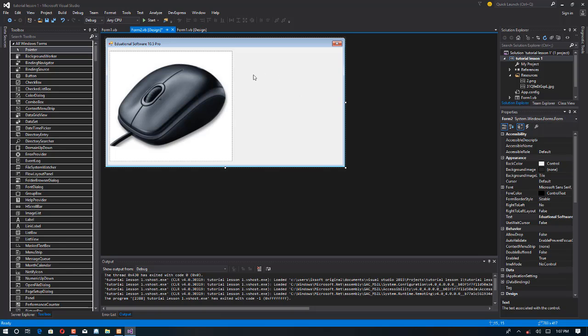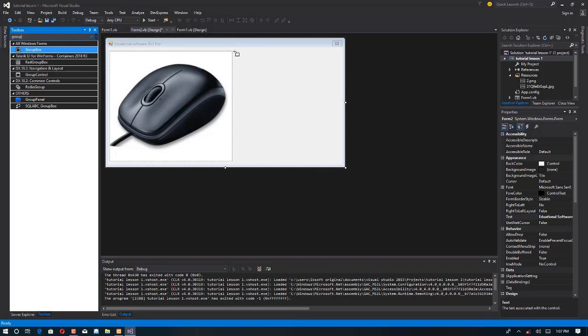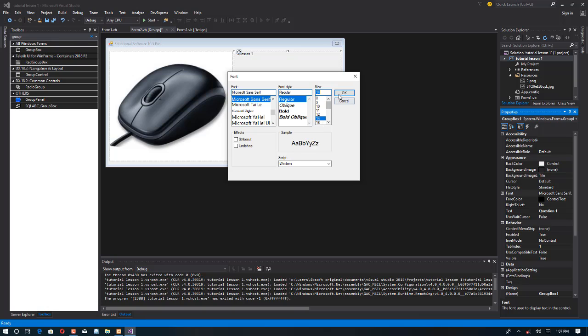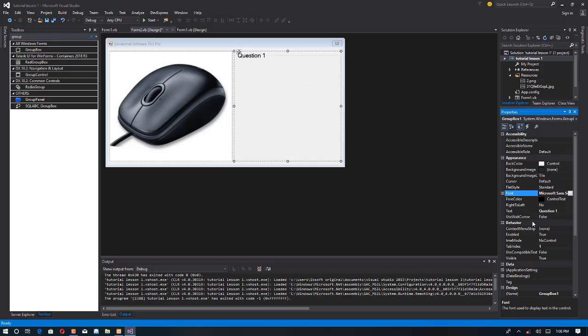And there is nothing here. So we add a group box, and everything will be inside the group box. So from the group box properties, change the text from group box 1 to question 1. Then the font size, you can choose 14 for now. The font color, you can choose red.